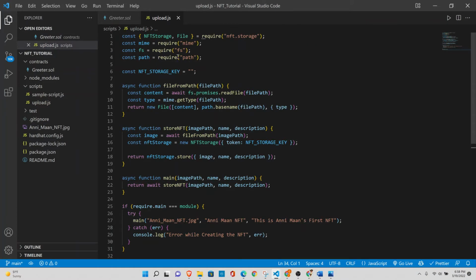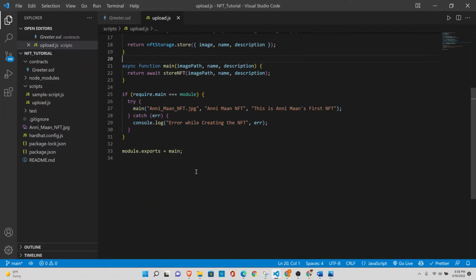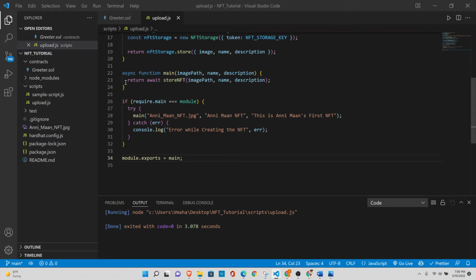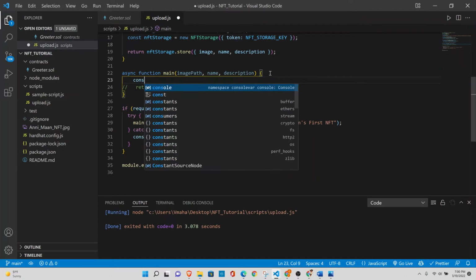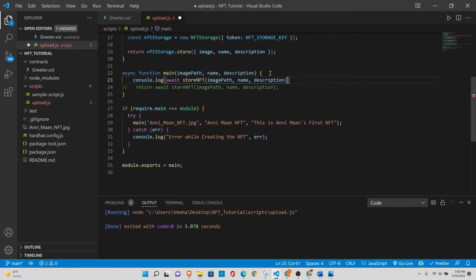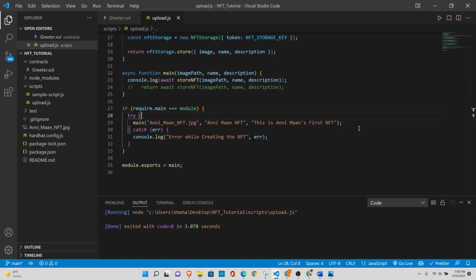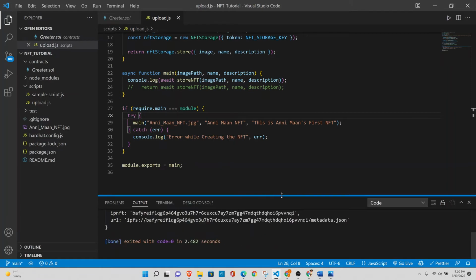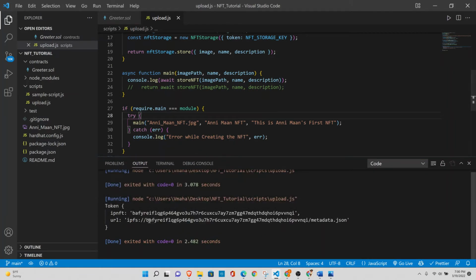So I'm gonna copy and paste my key here, and then I will run and we can test if everything is working fine. All right, so let's test it if it is working fine. So for now I can comment the return statement and I can console log the results. So let's do this. Console log. And now let me run it. And as you can see, we are getting the result back.